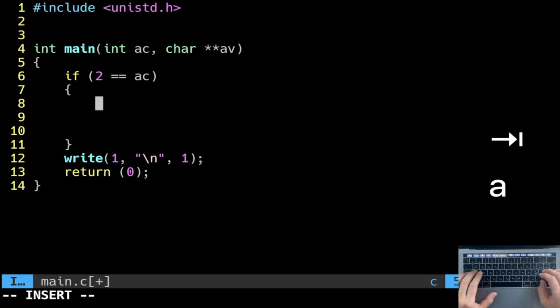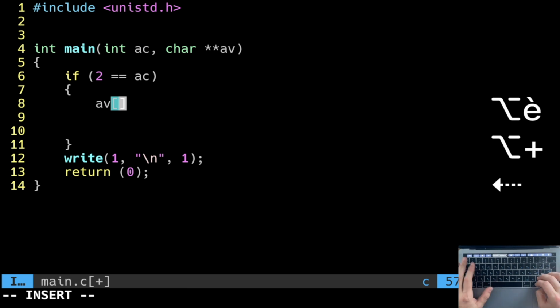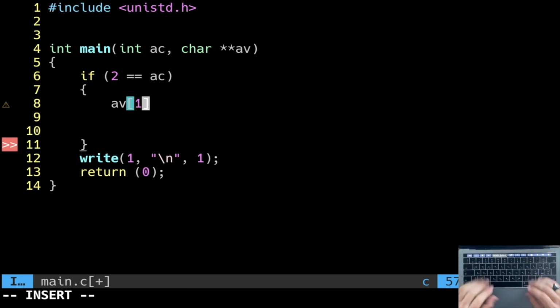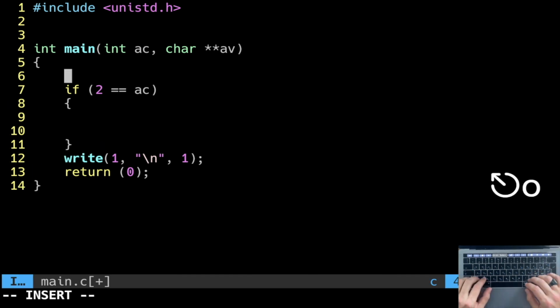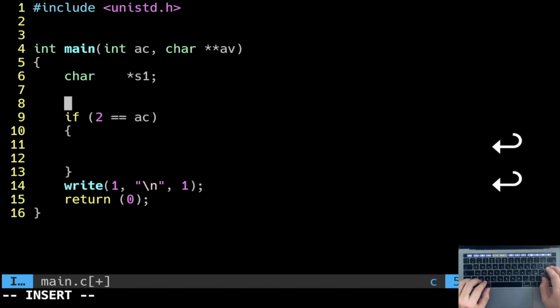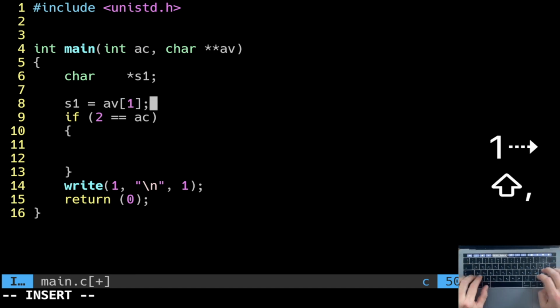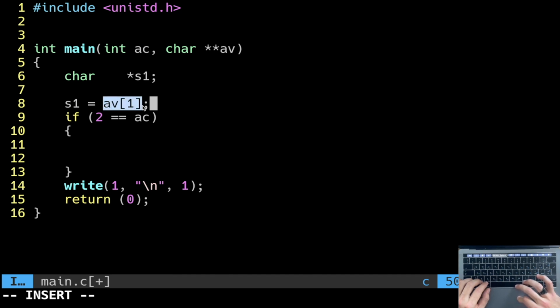So basically I have to take the string which is in position 1, basically argument vector in position 1. Now to make it easy to read the code, it's far better to do this. Here I define a new string, so char star s1, for example, and I say s1 is equal to argument vector in position 1. Okay, doing it like that is very easy to manipulate this string s1, right? We don't have to deal with double pointers.